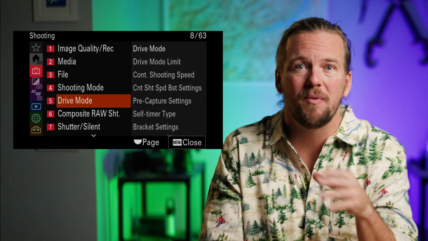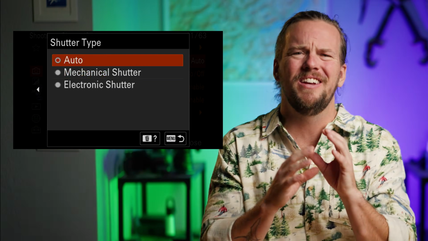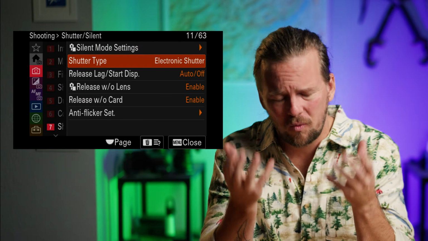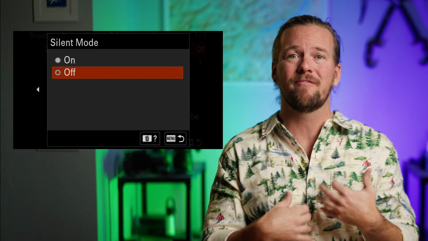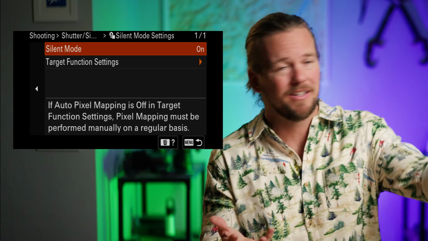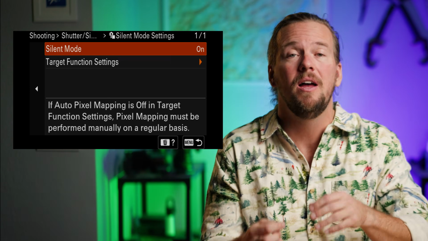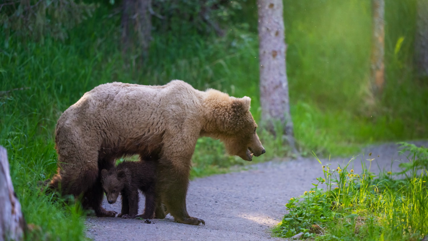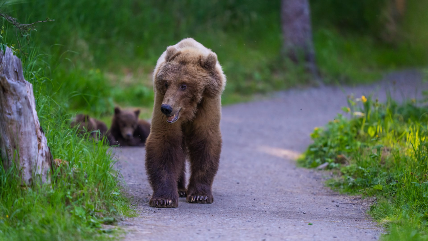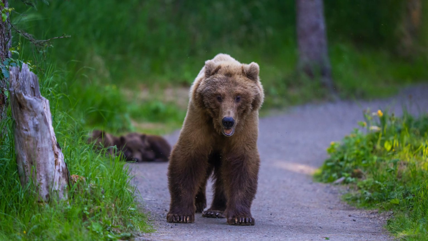Next, I set my camera to electronic shutter. Mechanical versus electronic shutter is an endless debate in the world of mirrorless cameras, but I don't ever shoot under artificial lighting except for when I'm doing these YouTube videos. And also one time I got charged by a mother bear with a cub because the sound of my camera shutter startled her, so I always shoot silent now. Your mileage may vary.